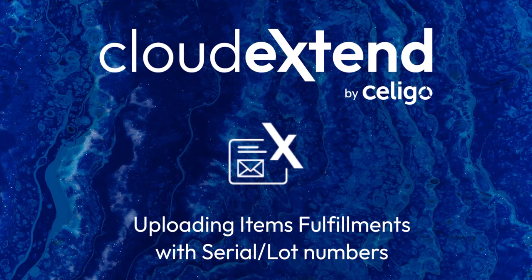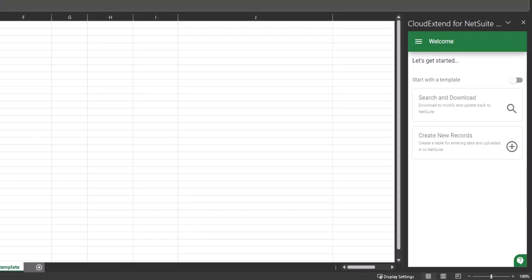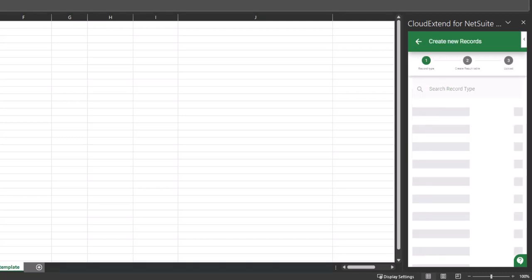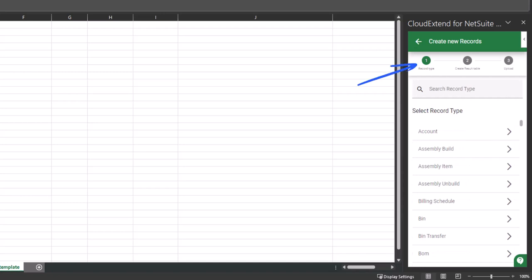This video is to show you how to use CloudExtend when uploading item fulfillments with serial or lot numbers. All right, so I want to start things off by showing you an item fulfillment template. And if you're brand new, you can either select search and download or create new. When you select either one of those options, it's going to ask you to select a record type. So in this case, it's the item fulfillment.